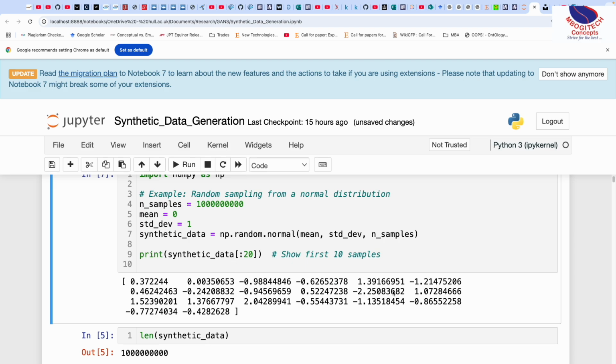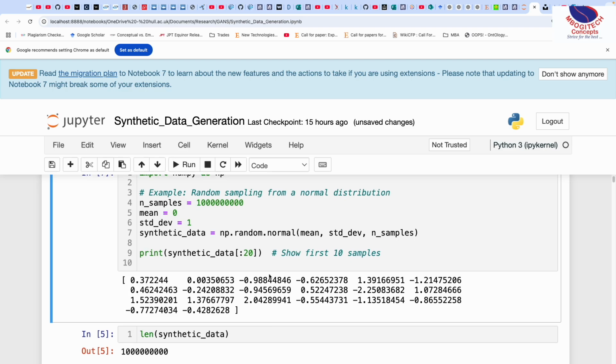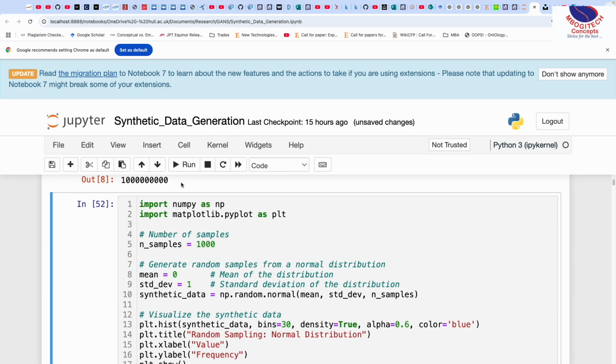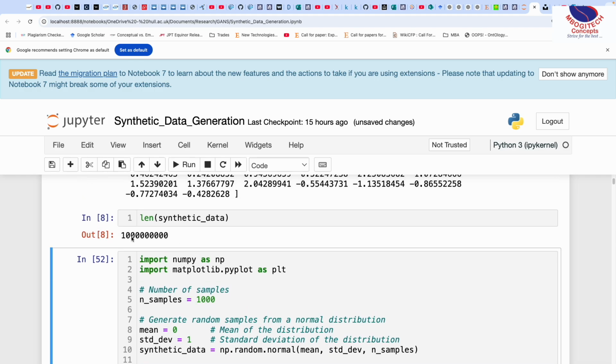I'm now showing just the first 20 samples. Look at the data here. We have 0.3 and so on. Now let's look at the length, whether it's actually 100 million, what we declared. So I'm going to check the size of the data here. You can see it is 100 million.